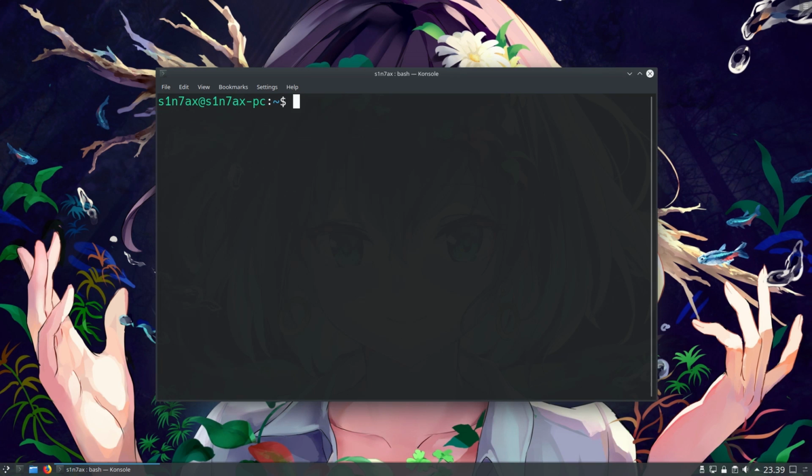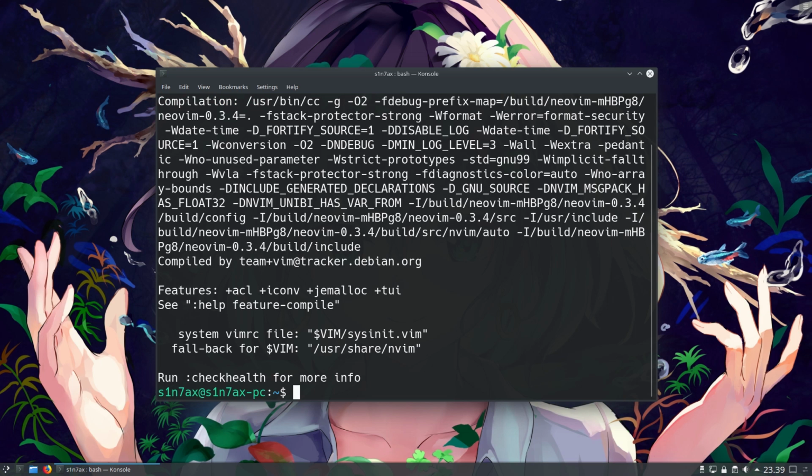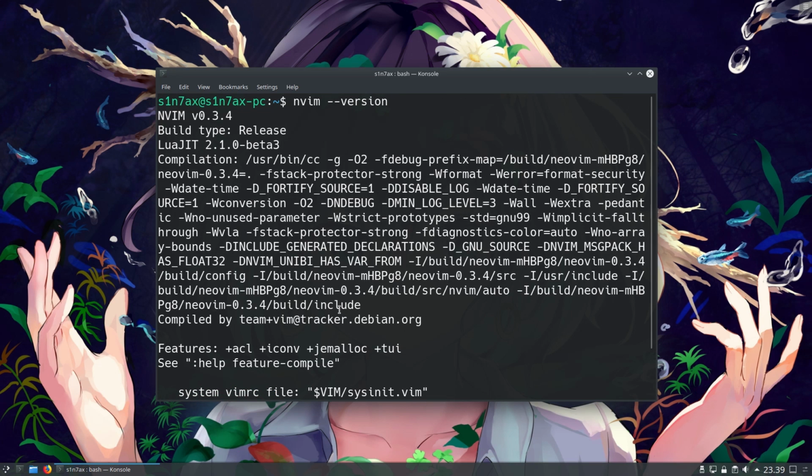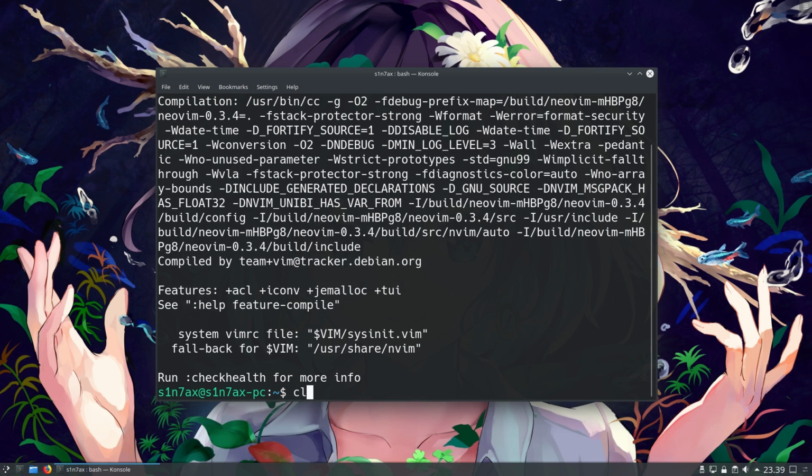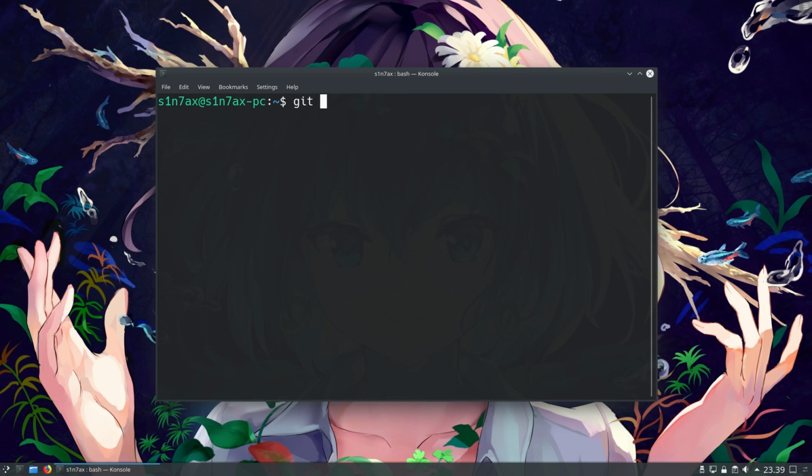Let me clear my window. Now let's run nvim and I will print out the version. Okay, I'm getting the version. That means the binary is available. Clear my window. Next, I will again print out the version of Git. Same way, I will run version for Node as well as Yarn.